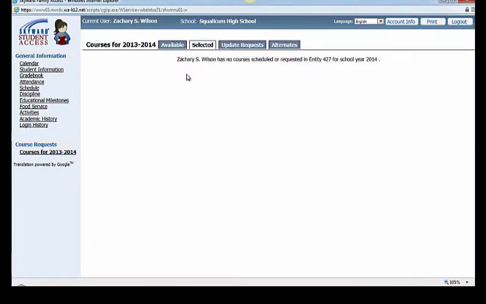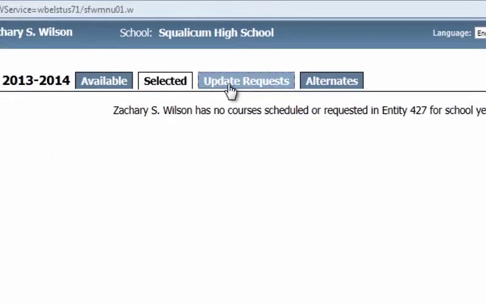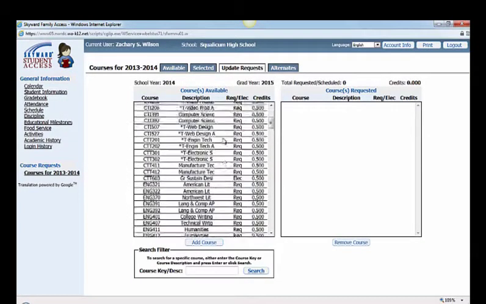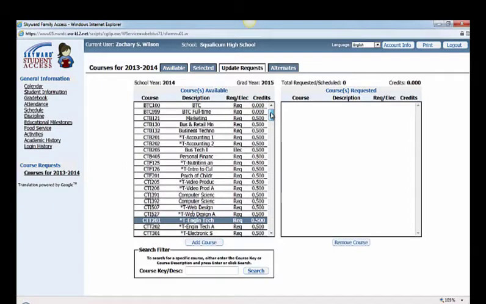Now you're going to click on the Available tab in the upper middle of the screen, and you'll click on the Update Request tab. You may scroll up and down the list of courses, highlighting your choices one at a time, and then clicking on Add Courses. When you do this, this moves your choice to the right-hand side of the screen.